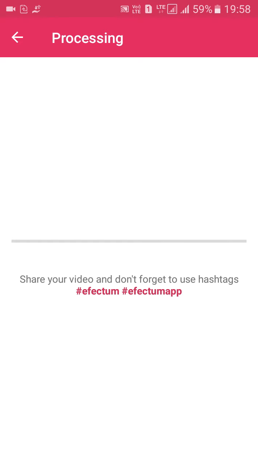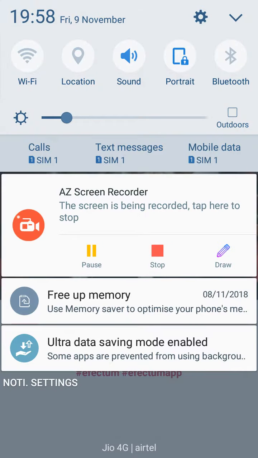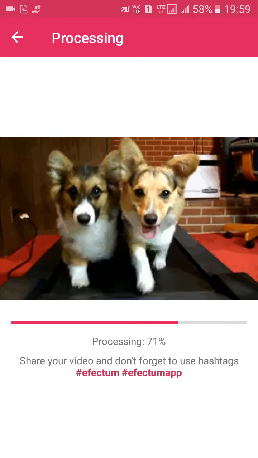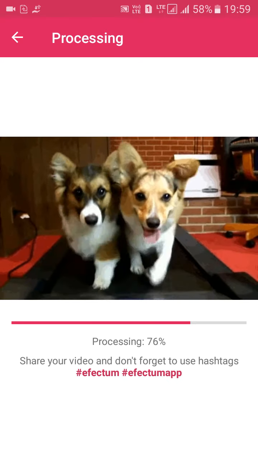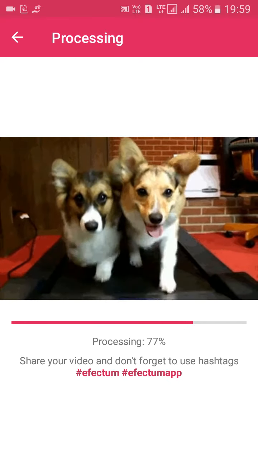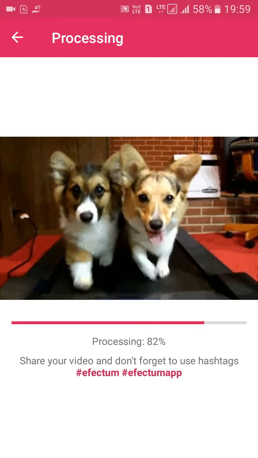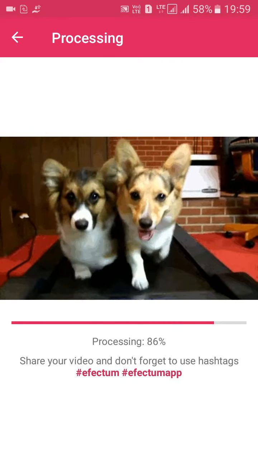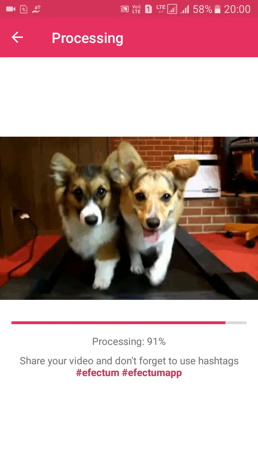Now the video is processing, so let's pause the video till it's processed. So guys, it is about to end. You can download this app in the Play Store. It's just 32 MB. And you can use this effect for almost any video. Almost about to end processing.